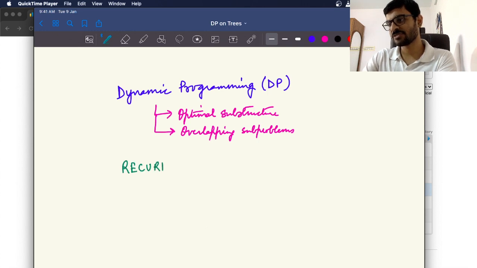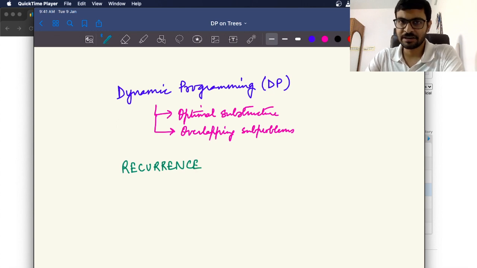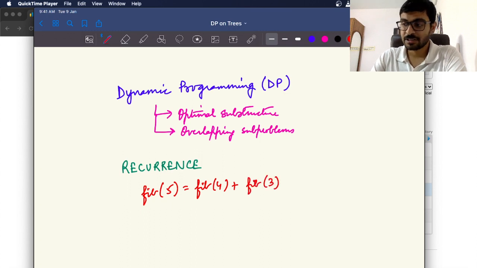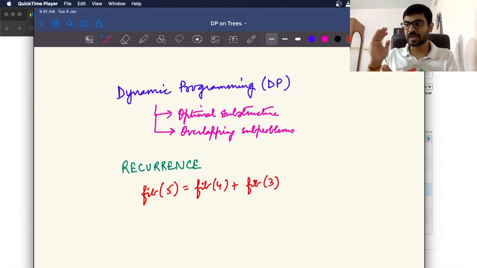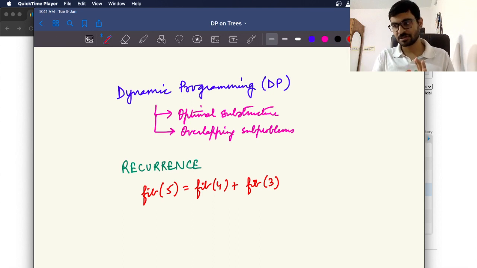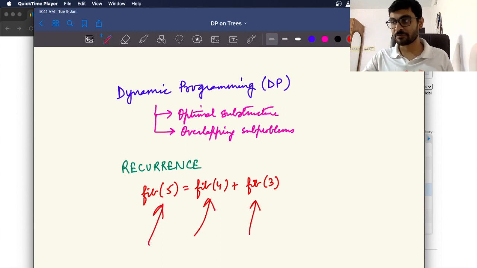So, what does recurrence actually mean? It is something like when we say Fibonacci of 5 is equal to Fibonacci of 4 plus Fibonacci of 3. You can look up Fibonacci numbers. This basically is recurrence, when we say that we can solve a bigger problem from the solutions of smaller problems. So here, if I know the solutions of Fib 4 and Fib 3, I can find out Fib 5.